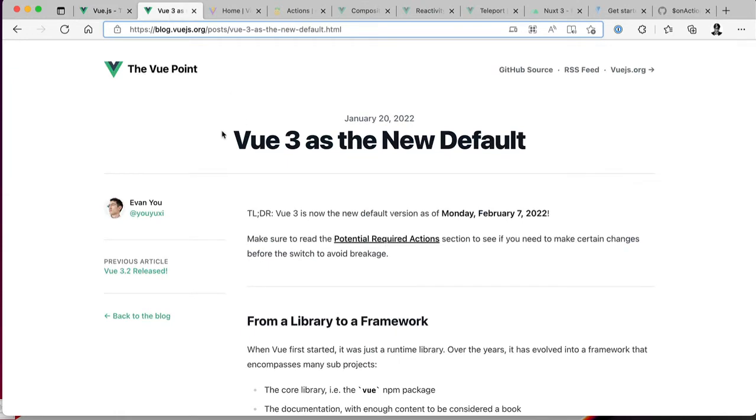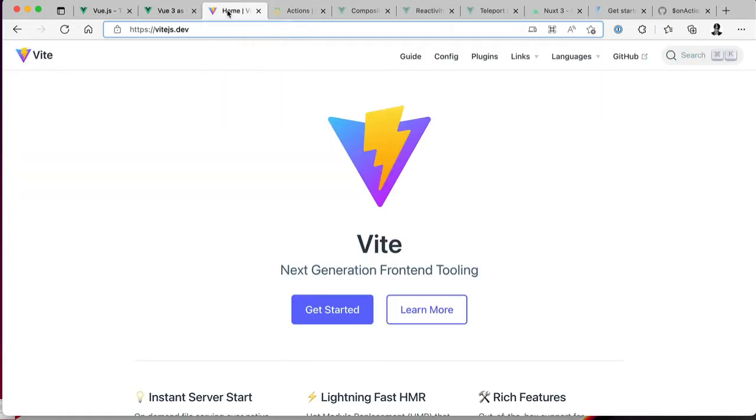It's been out since 2020, so about a year and a half, and they've been working on it, refining it. I believe it's up to Vue 3.2. What are the main differences? Well, the first difference that you're going to notice is Vite. Vite is the brand new build tool. It's blazing fast, and you're going to see this in just a second.